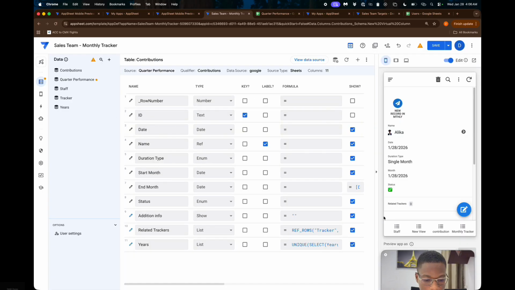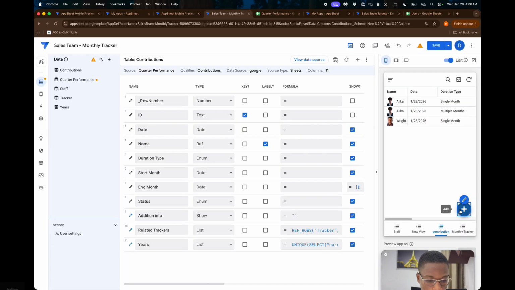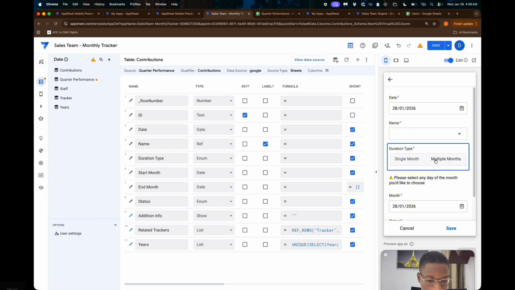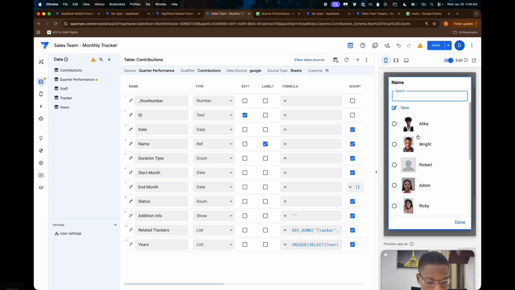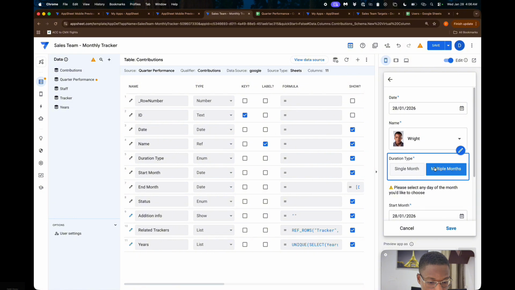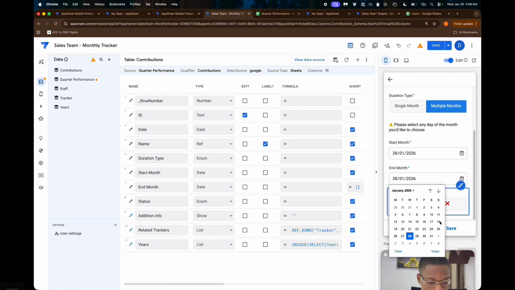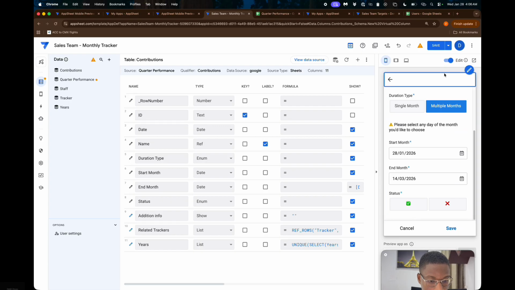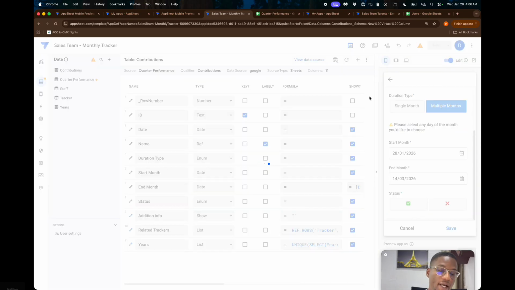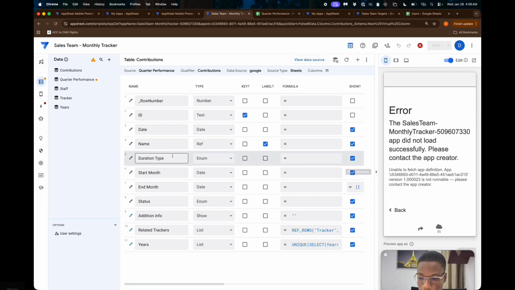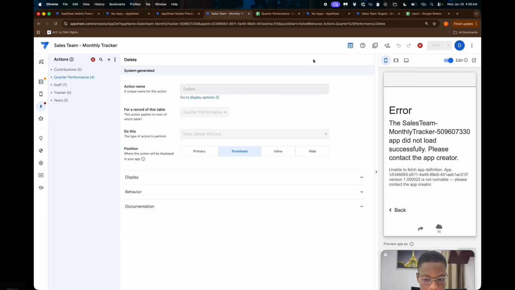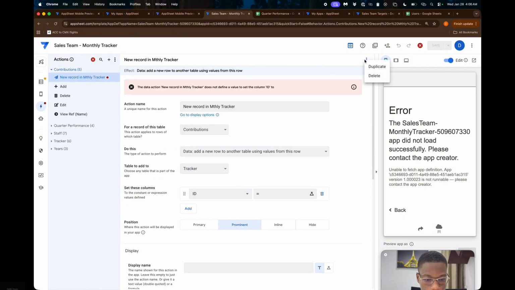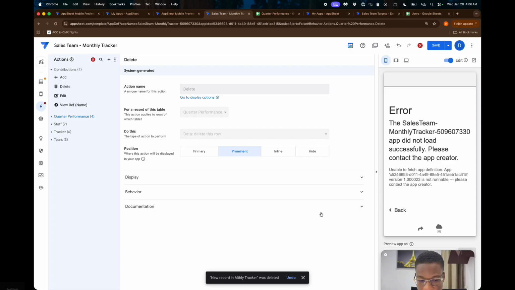Good. So let's see how this will actually work. So we come to contributions, click here. Right, multiple months, this. Okay, it's not popping up here. Probably I need to save it first, and then I have to include it. Okay, I have an error. Yeah, that's fine. Let's delete this guy. We're going to delete this guy for now.